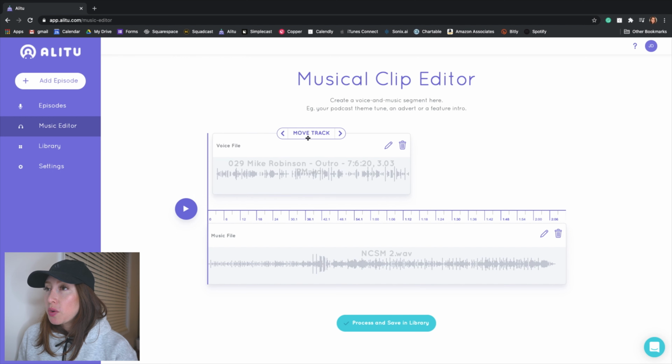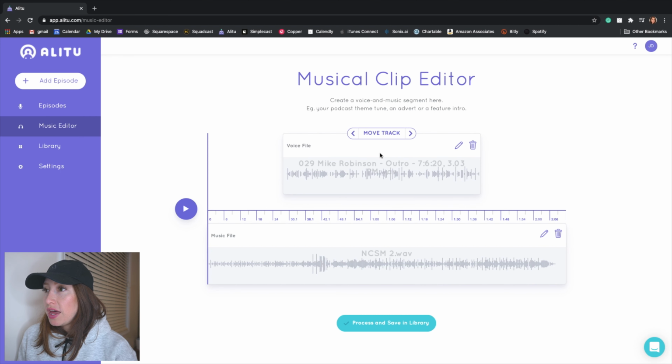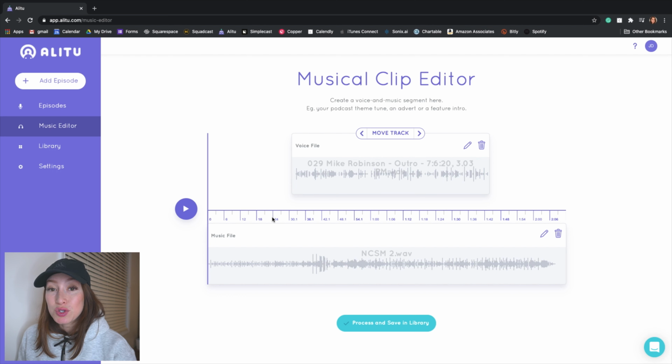So then you kind of just pick where you want your voice track to go, and then you put it over your music. So there is a certain point in this music track that I like to have my voice starting. So it sounds like this.